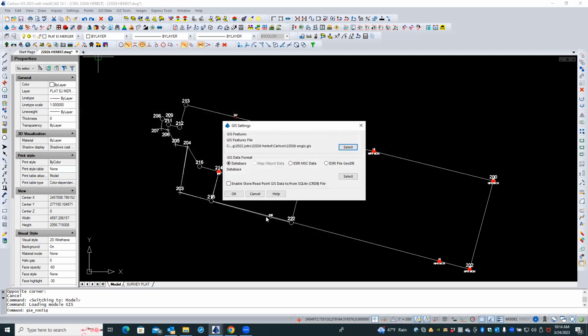Now all you've done there is declared the file. Now we also have to set this second file, and you see there's four different ways of declaring that. You've got a Carlson database type, you've got a map object data, but we don't have any map objects in here. Then you've got two from Esri, you've got the MSC data, and you've got a file geodatabase. Now that file geodatabase is the modern or newer version of what used to be a shape file that they would work with.